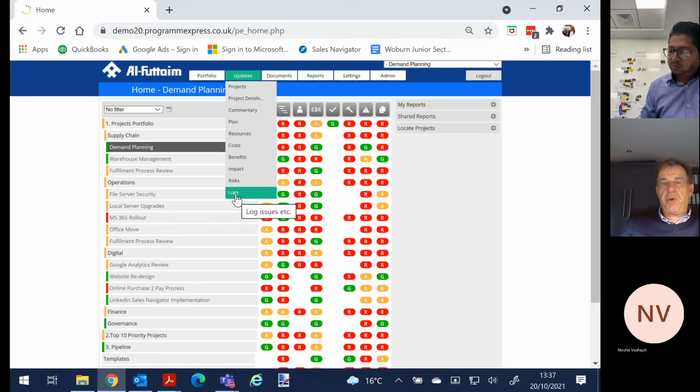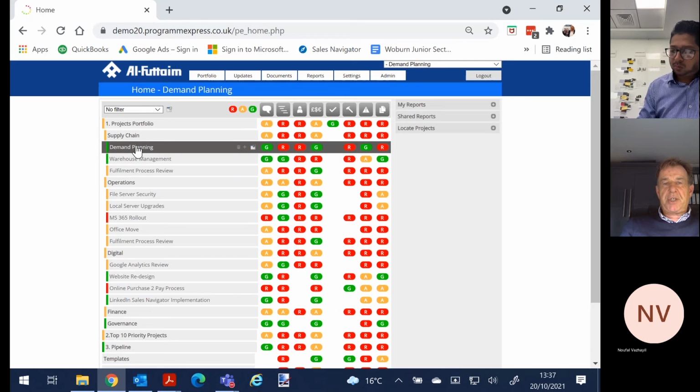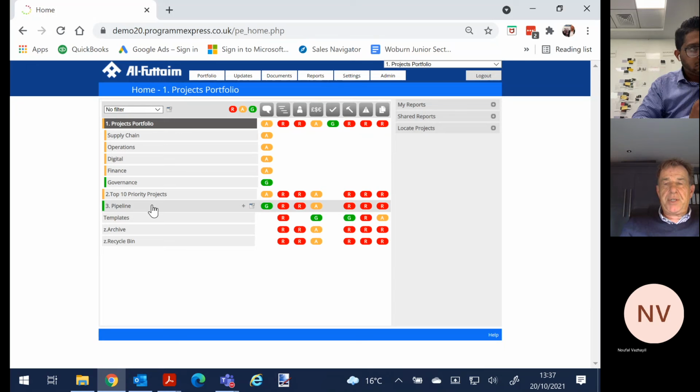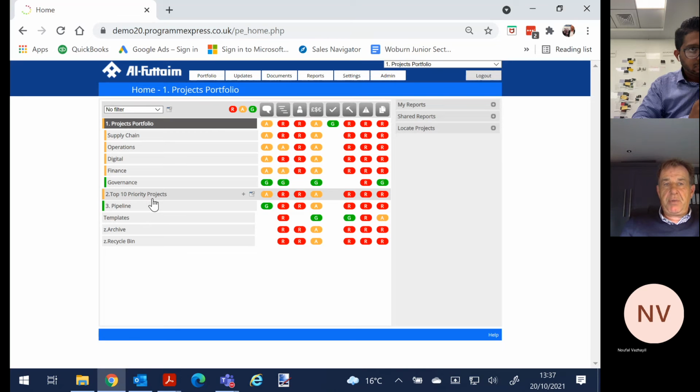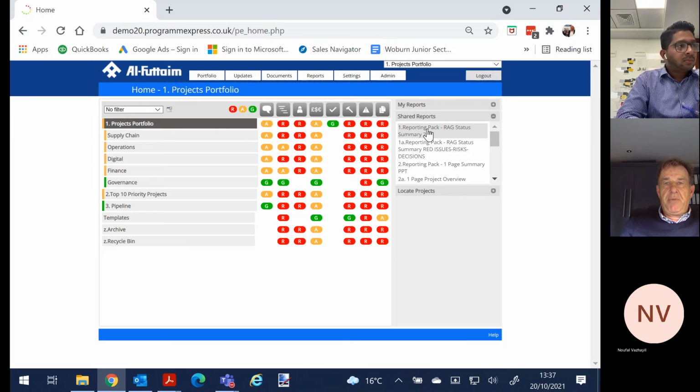What you want to set up as your RAID log, and your risks is your risk register. So let me take a project and work through each of the modules. The way I'm going to do it is run the report, so you can see the benefit coming out of the other end. The report shows you what you get, and then I'll show you quickly how to input it. So it'll be a two-pronged approach. For example, I'm going to show you a shared report, which is a RAG status summary.